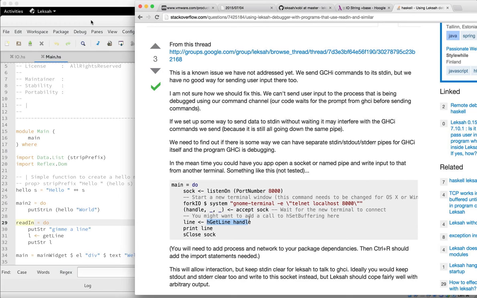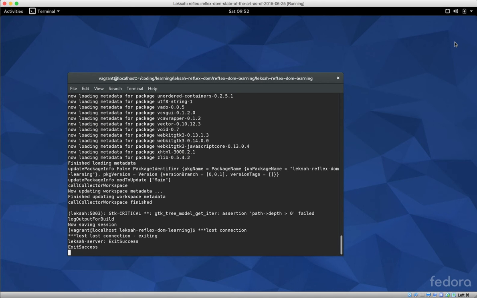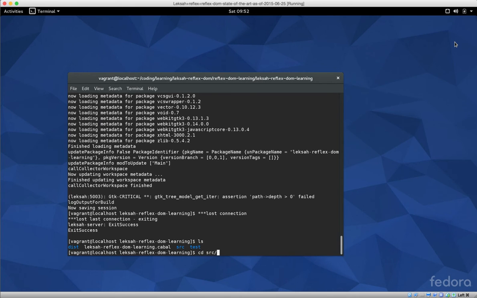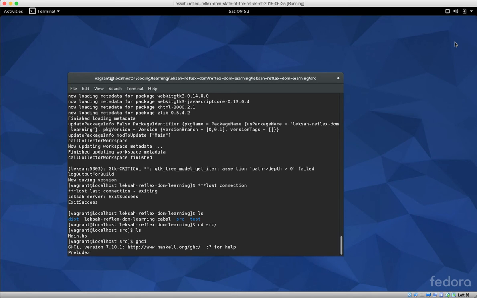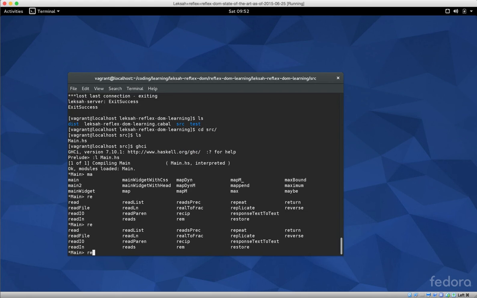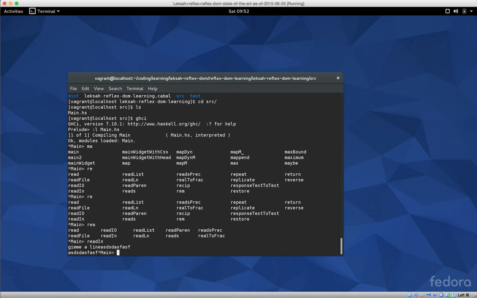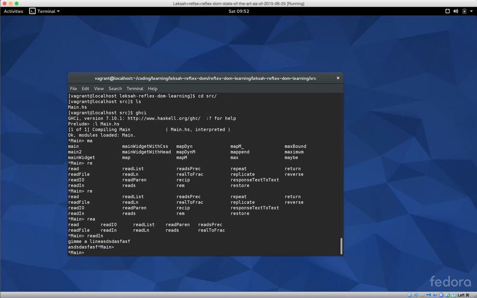So if you, for example, run this program from standard GHCI, then you read in, then it tells you give me a line, and then you say give it something, and then it gives that something back. So it kind of works, but this kind of thing doesn't work in Leksah, so you have to do a workaround. But I think this is pretty much the only limitation it has, and for this limitation there is a workaround.